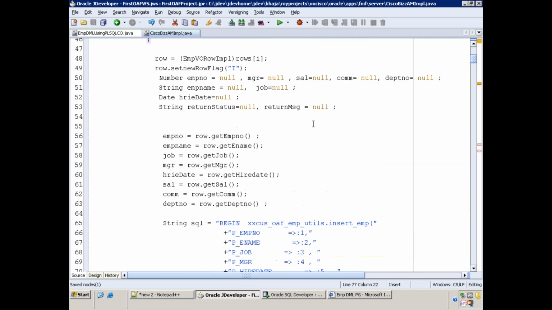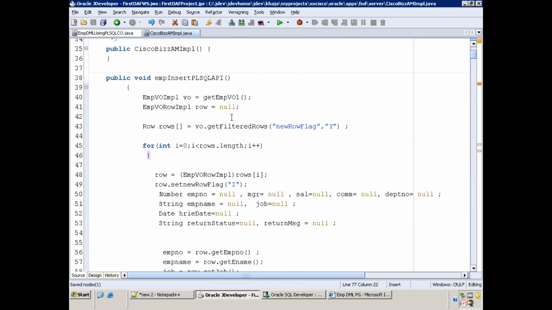Now observe carefully what we are doing here. When a user clicks on save, first of all, we want to call this particular method, emp insert PLSQL call API. So here, what are we doing? Get the VO instance, get the row instance, get all the rows where the flag value is Y. Till this part clear? Line number 43.